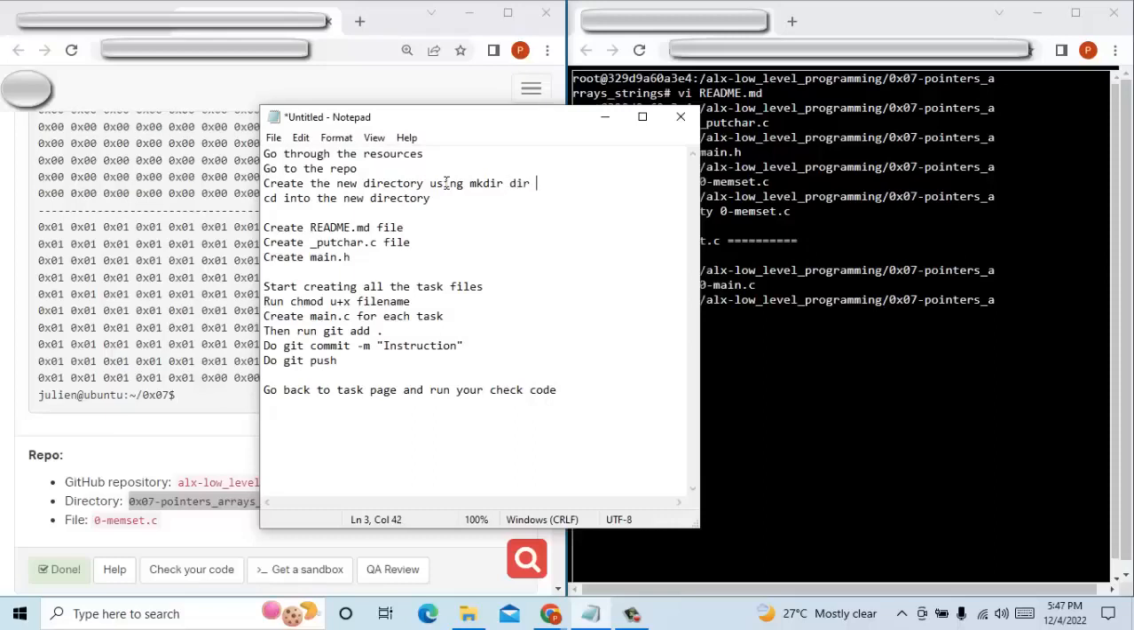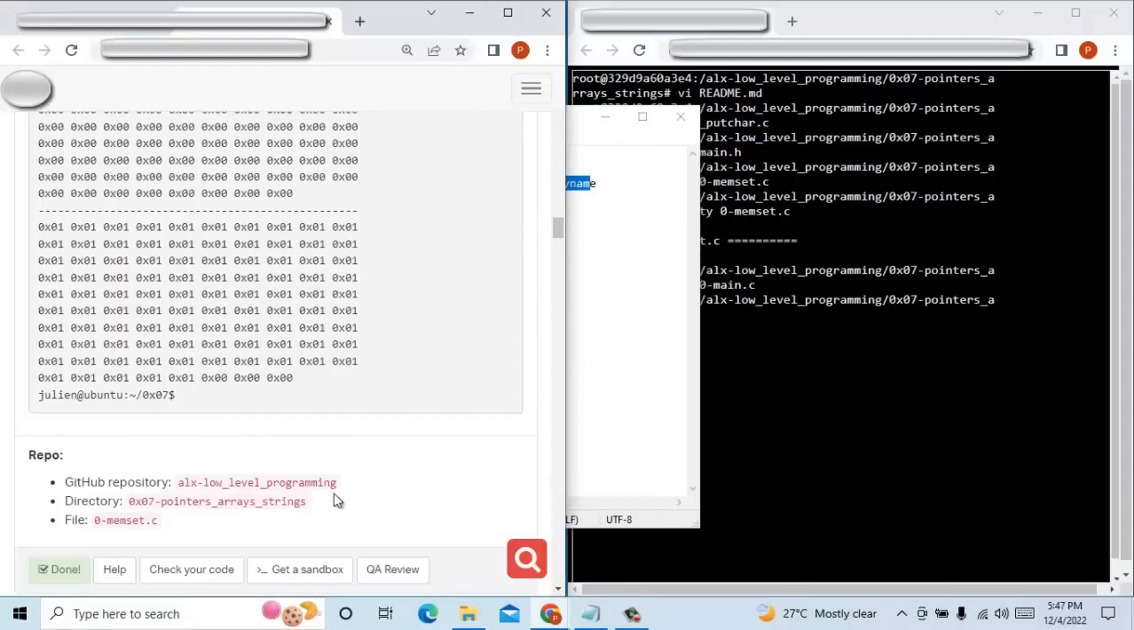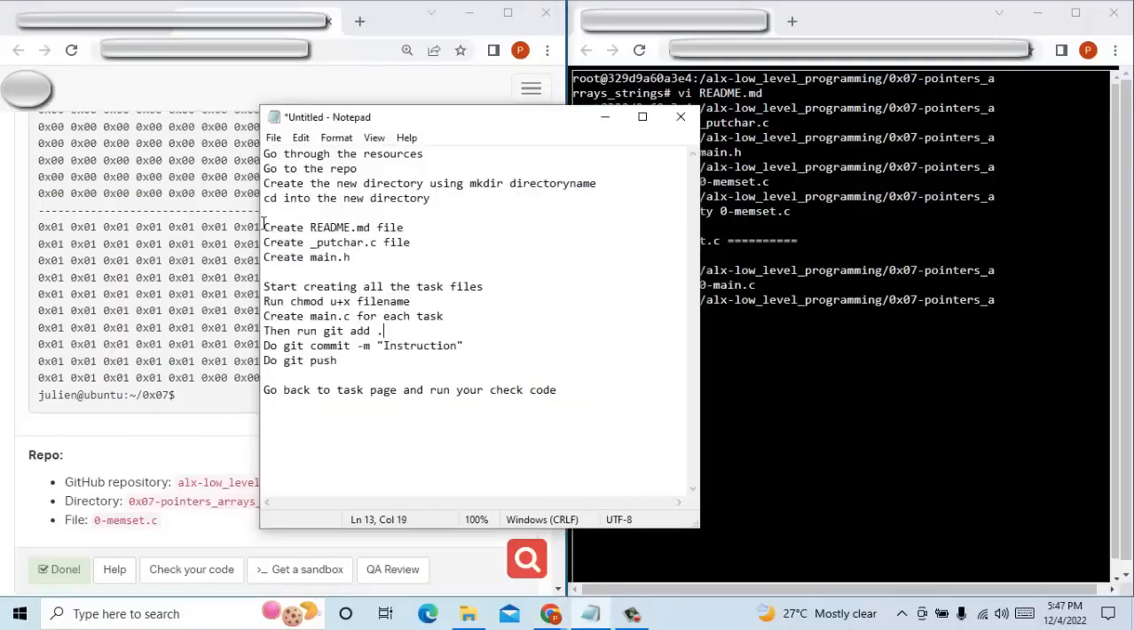Directory name. Okay, directory name. Now, the next thing to do is you use cd and go into the directory, which is cd space the directory name, and this is the directory name, and you are inside. The next thing to do after that is to create your readme file. After creating your readme file, you create the pucha file. After creating the pucha file, you now create your main.h.